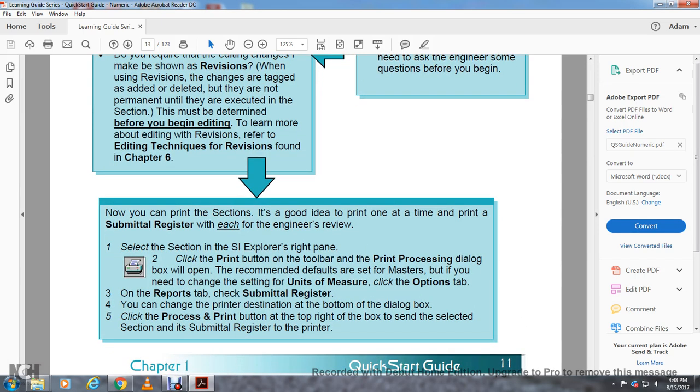Alright, now you can print the sections. A good idea is to print one at a time, and print a submittal register with each for the engineer's review. Select the sections in the Specsintact Explorer right pane. Click the print button in the toolbar.